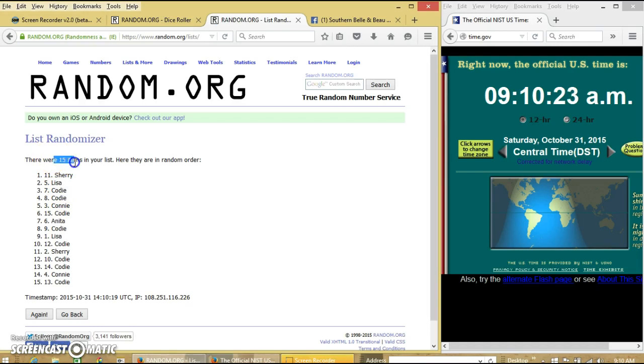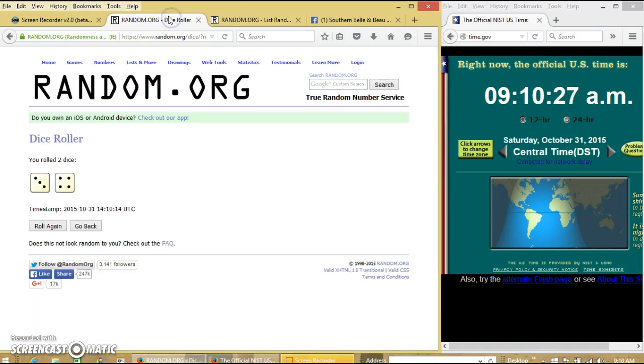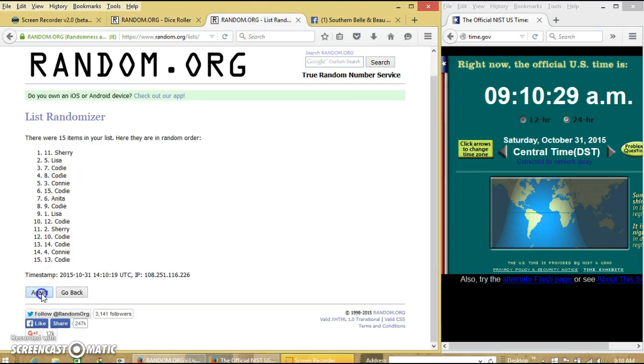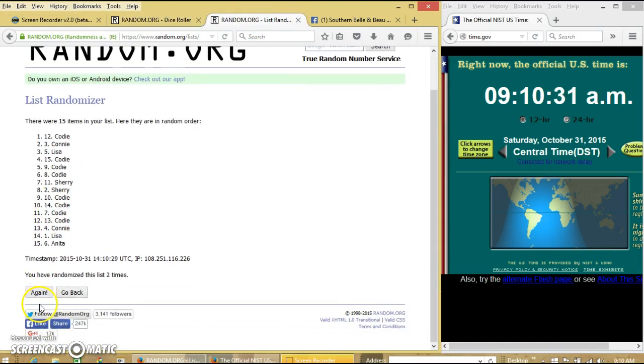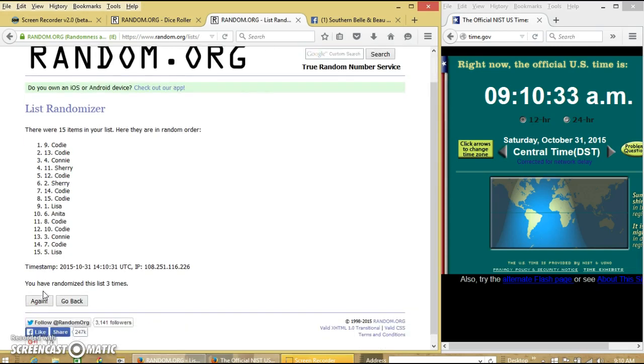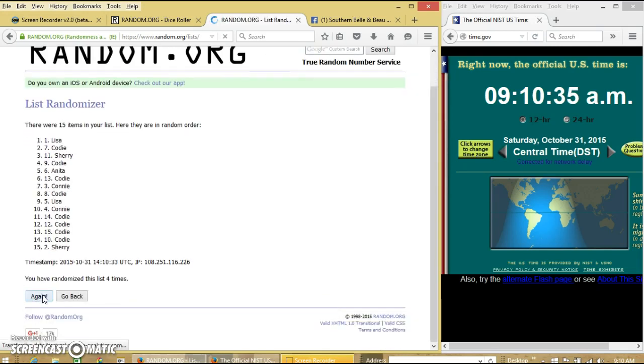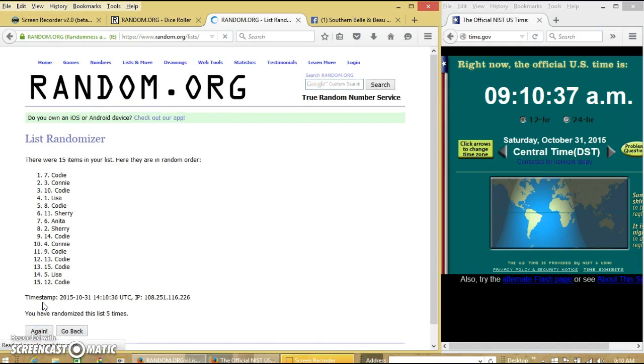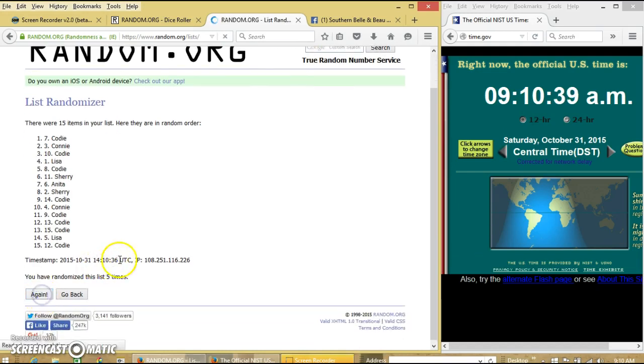After the first time, we have 15 items in our list. Sherry on top, Cody on the bottom. Dice with 7. We'll go 2, 3, 4, 5, 6.